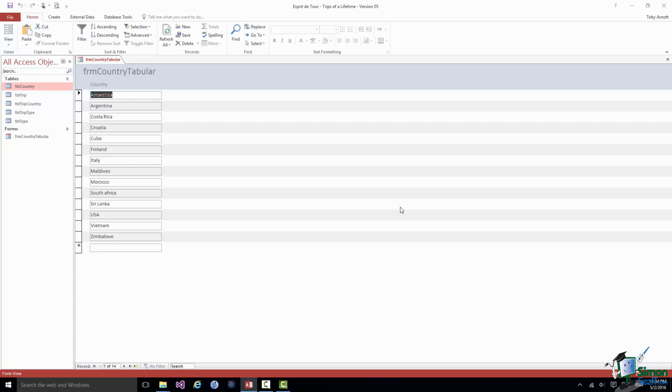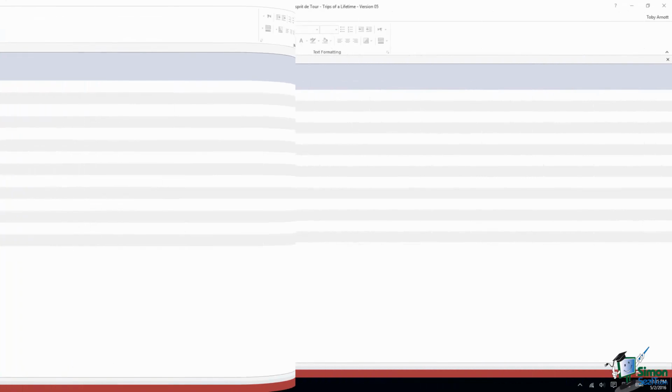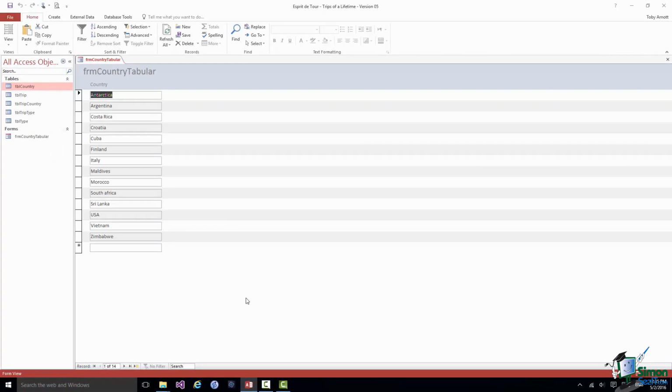Note that in the navigation pane on the left, I've now got a new category of forms, and in many ways a tabular form does look very much like datasheet view. But it's important to realize that it is a form, and that in fact you can highly customize this type of form. Now first of all, let's talk about the data. Each row represents one of the countries in the country table.